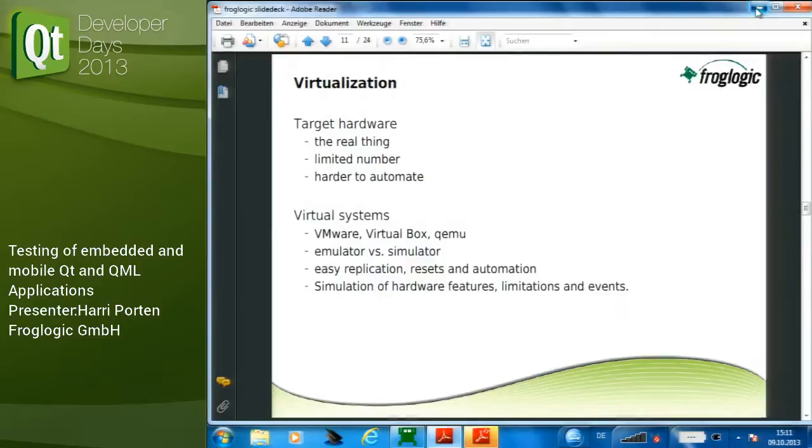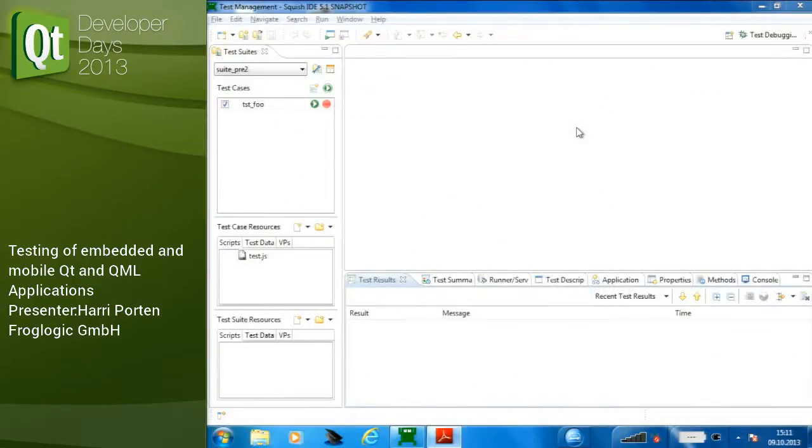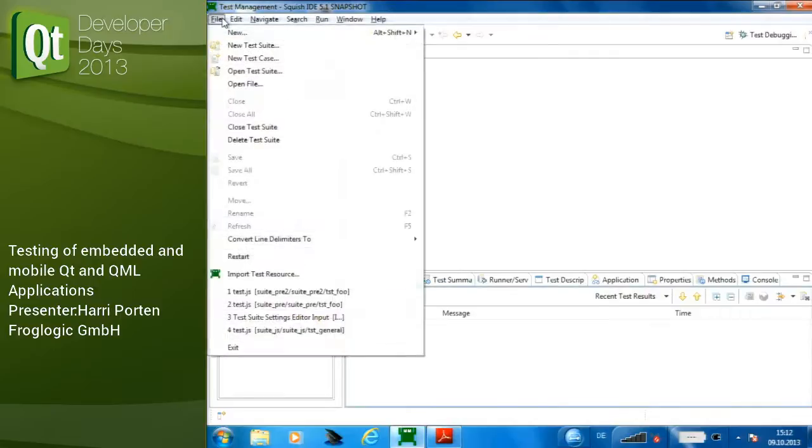But I'll now show some practical use of that, or how it will look like. I'll first do a test development on my laptop here, but I'll later also be able to run the same test on this tablet here. Okay, so this is the IDE that we are providing.